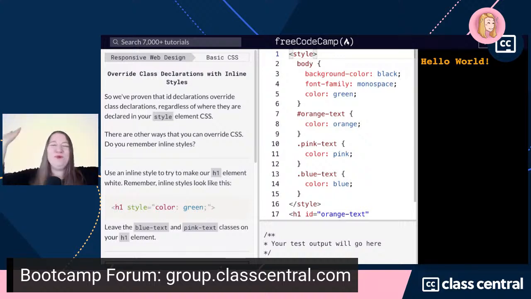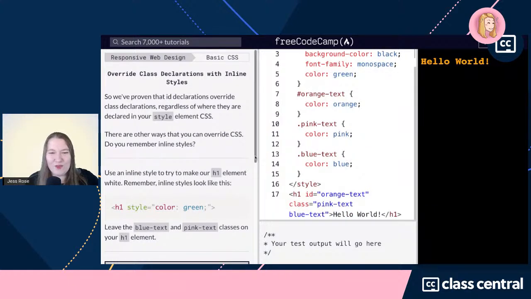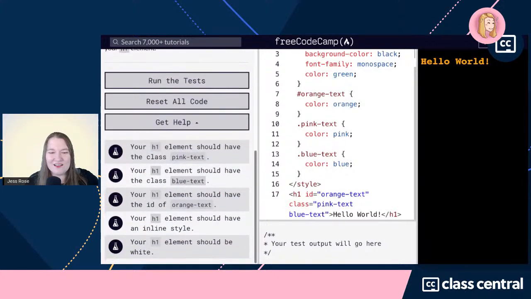So we've proven you absolutely believe us now. Well, I mean, you believe me. You trust me. You loan me money. That an ID overrules a class, overrules a selector, overrules a more generic selector. But inline. Remember the very first thing we did. So we're going to see what inline does. We should have an inline style. We're going to make our H1 element white using an inline style.